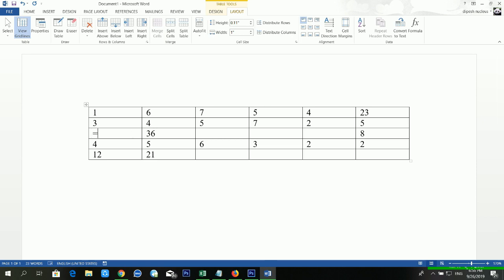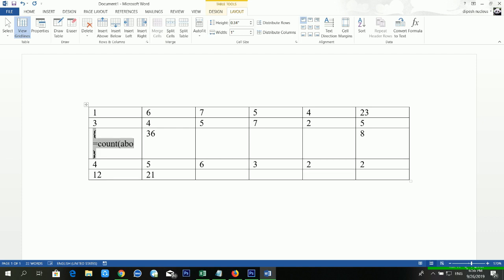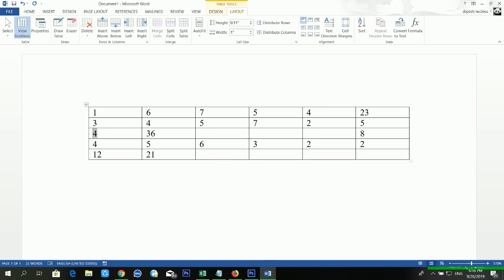So now here also, if you want to count, just press Ctrl plus F9 and type COUNT, ABOVE comma BELOW. Okay, close the bracket and press F9. Now you can see it's giving you the result, right? There are 4 numbers available, it's telling me.